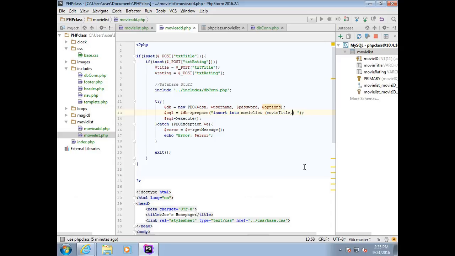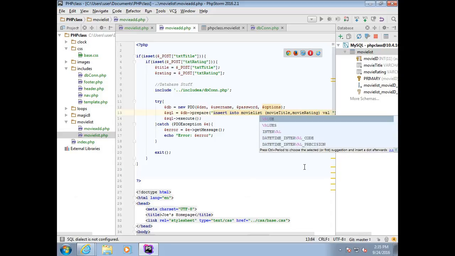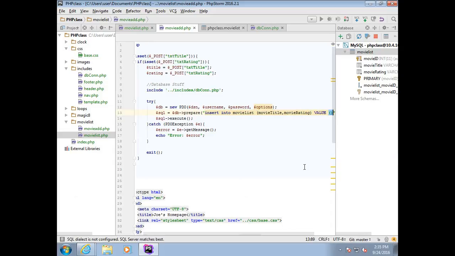And then a comma, and then movie rating. And then afterwards we can do value. And then we would do both those values.